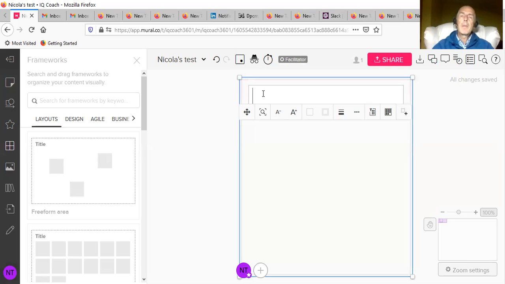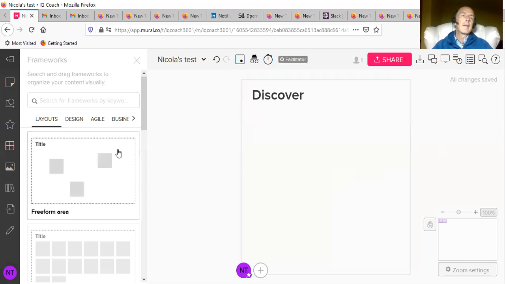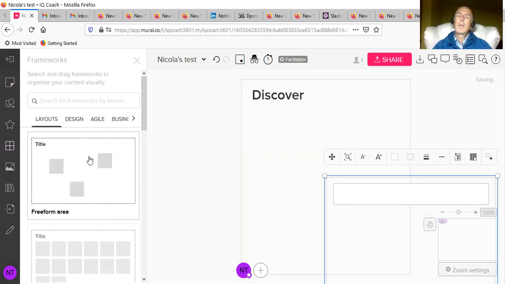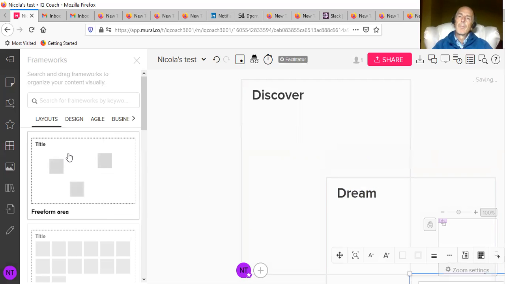So if we imagine the 4D model, the first one would be discover. Then you can create another one, dream. Then you can create another one. And to move, you see it has appeared here in the bottom right. Okay. To move there, you have two options.